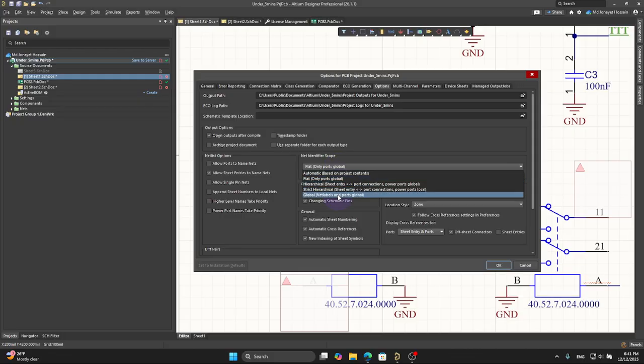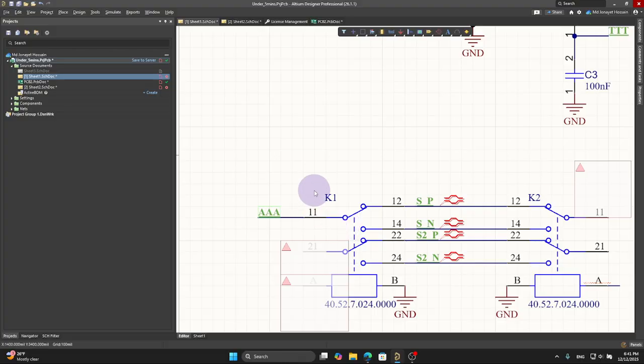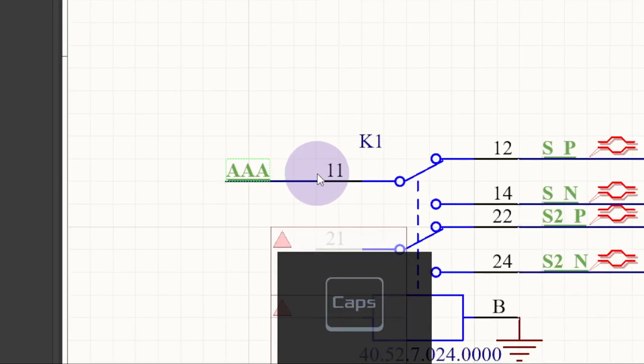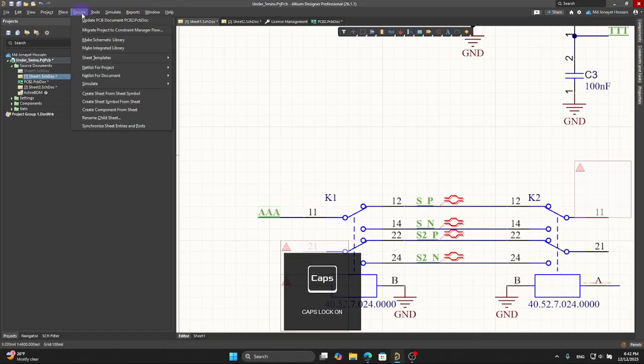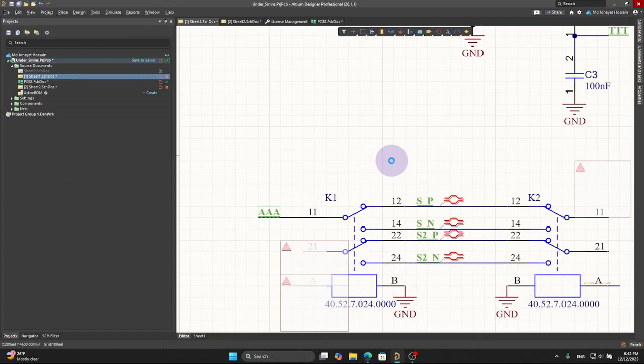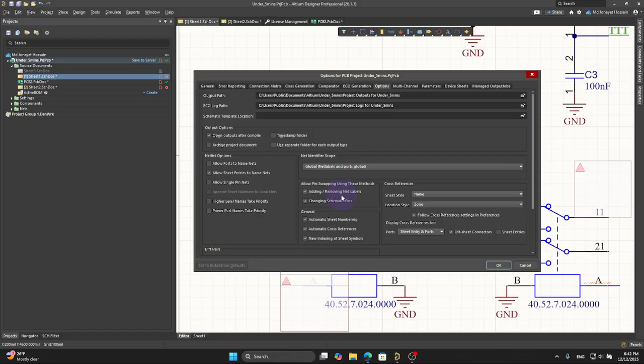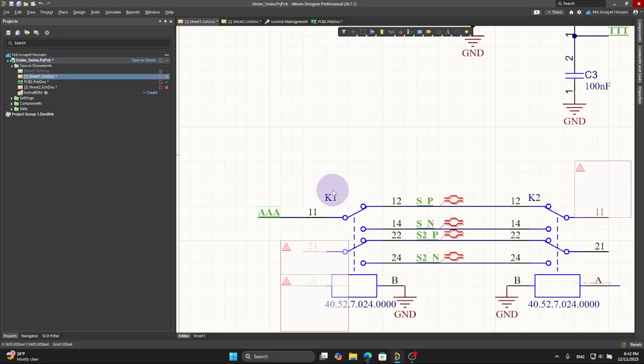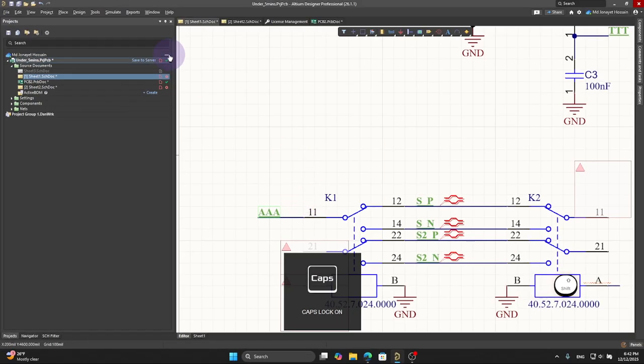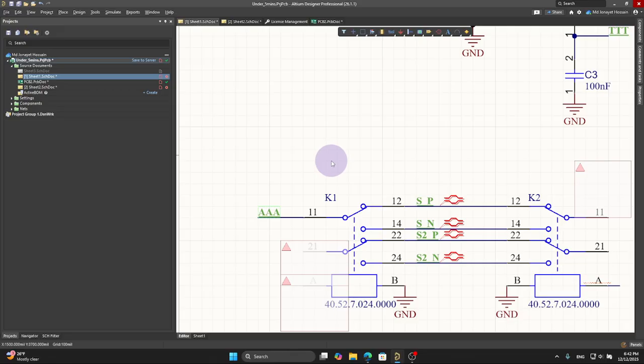If I make it automatic or even global, then I will hopefully get rid of this error. With automatic, yes, I did get rid of the error. If I go to the project again and make it global, I also don't see any error. So net labels help to shift between pages, between different sheets, but it's not that helpful. So how can we advance ourselves? We can learn about the off-sheet connector.